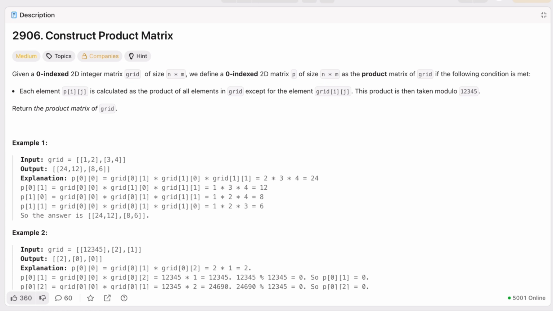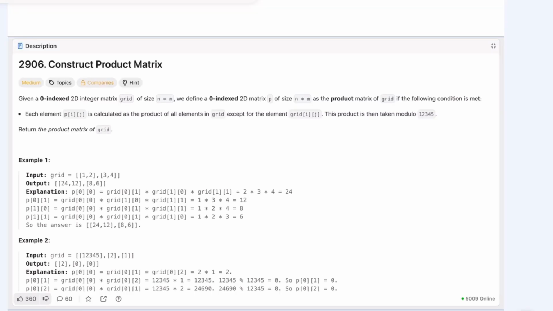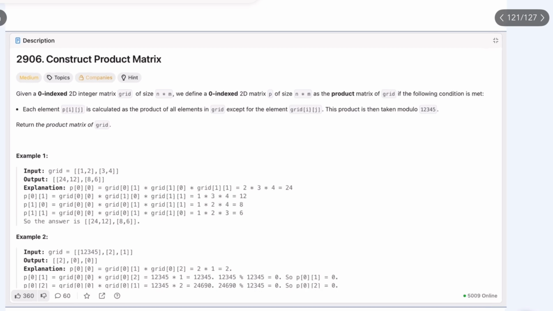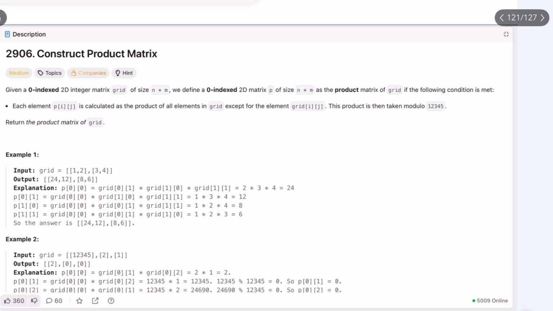So let's try to understand. The very first thing we have given is, so let's go through this problem, right? Let's try to understand first what the question is saying. The question says that we have given a grid that is n cross m. We define a zero-indexed matrix P of size n cross m as the product matrix of grid.